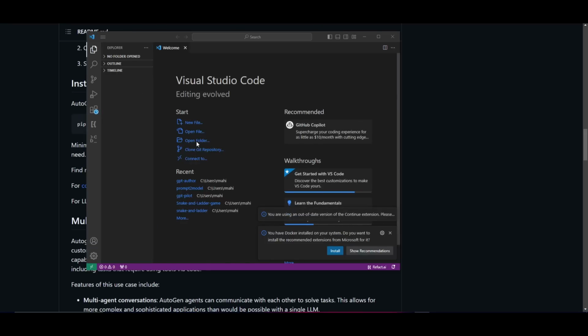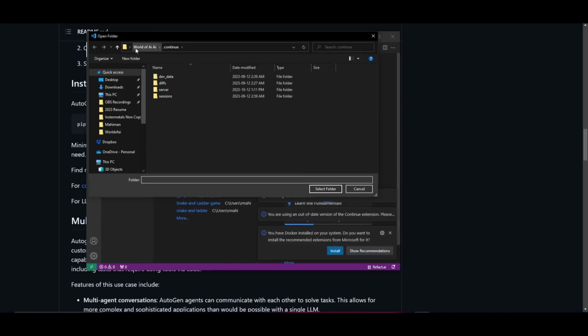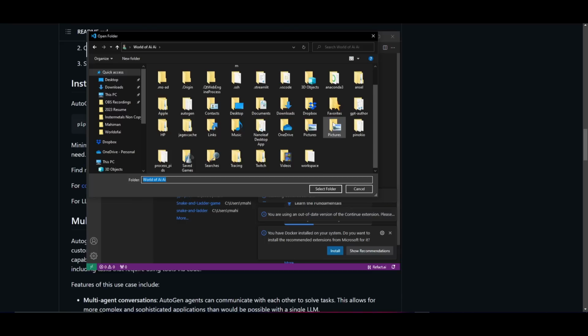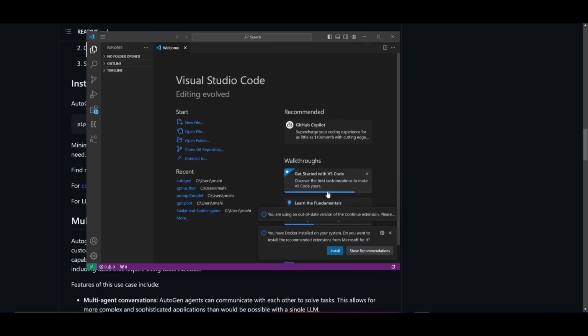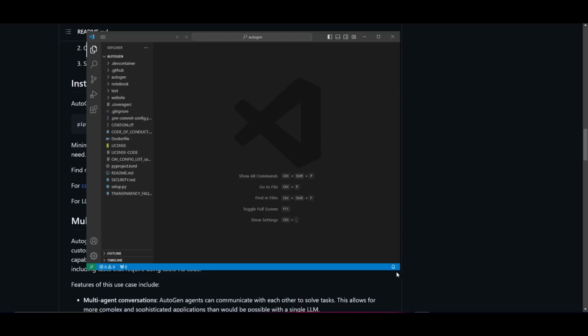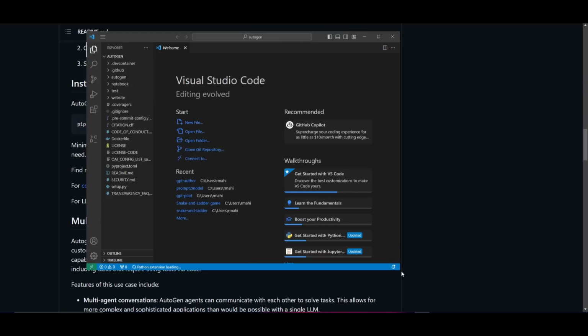I don't have any folders, so I'm just going to tweak this over here. Now what I want to do next is open the folder, and you want to find where you had unpacked it or cloned it. So in this case, I need to find the AutoGen folder, which is right over here. Select this folder, and now we can trust the authors at your own discretion.